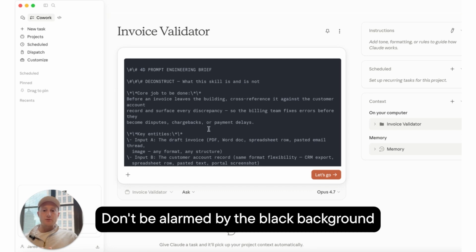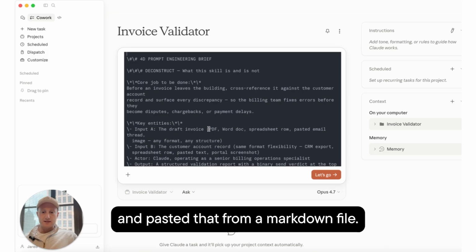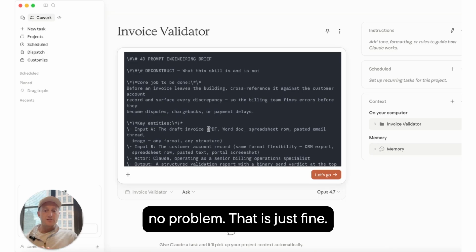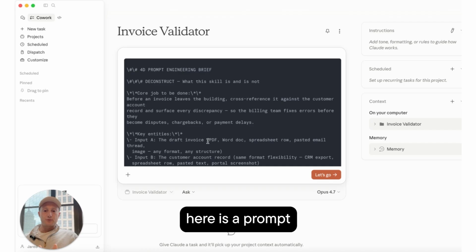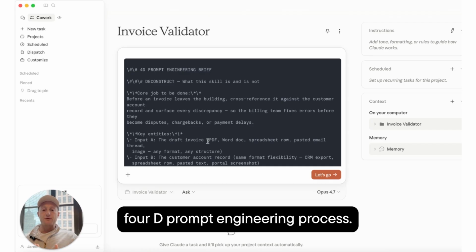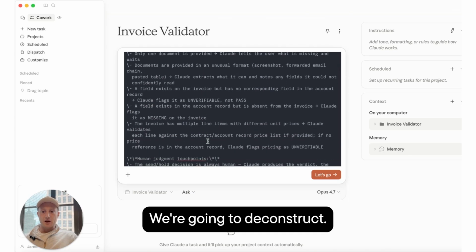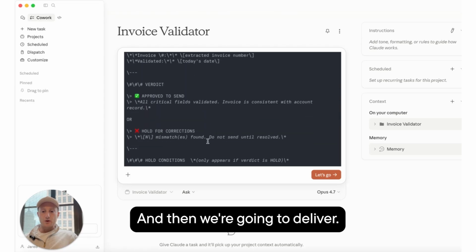Don't be alarmed by the black background with the white text. I just copied and pasted that from a markdown file. If yours doesn't look like this, no problem. That is just fine. It's probably easier to read. But again, what we're showing you here is a prompt that we built. So it follows this very simple 4D prompt engineering process. We're going to deconstruct, we're going to diagnose, we're going to develop, and then we're going to deliver.